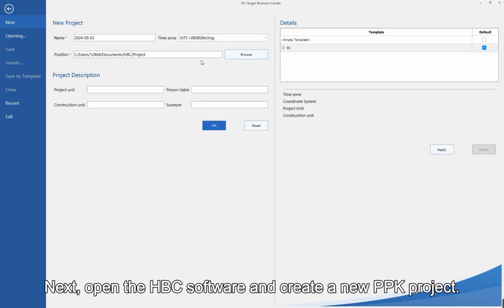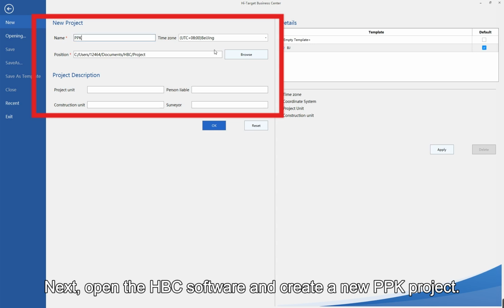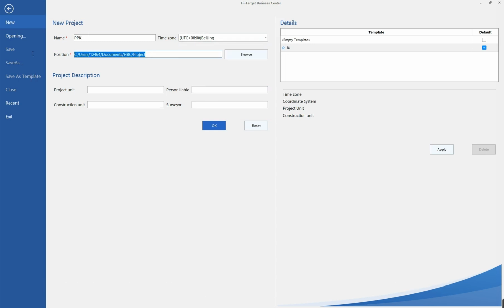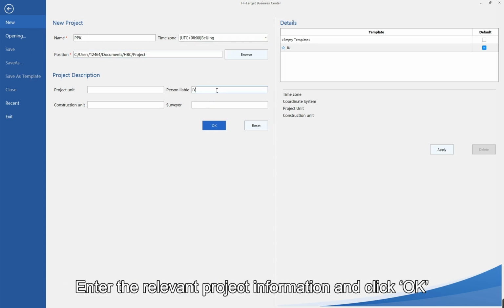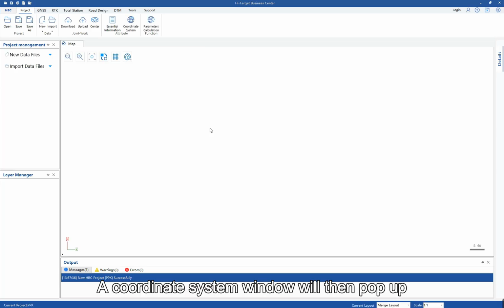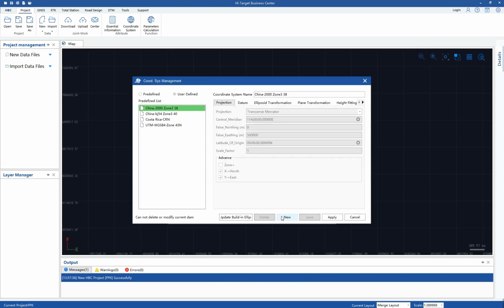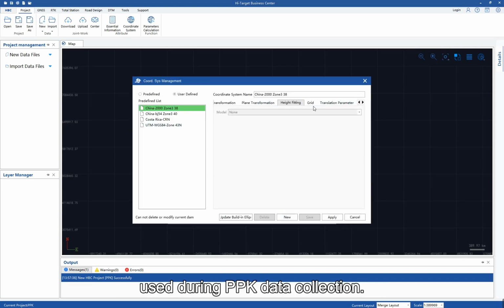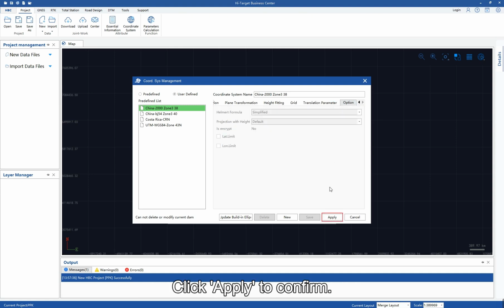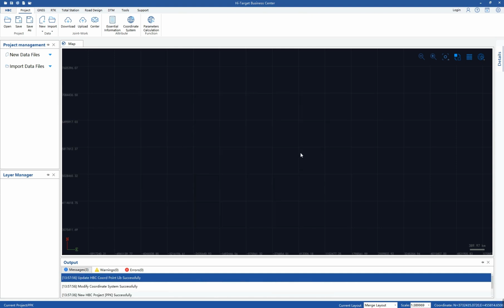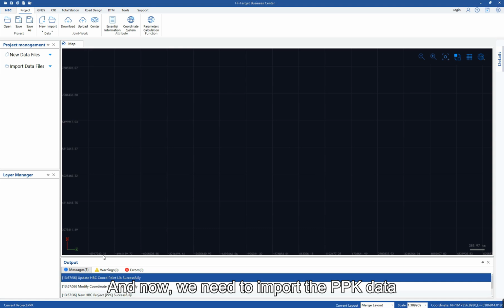Next, open the HBC software and create a new PPK project file. Enter the relevant project information and click OK. A coordinate system window will then pop up. Click Manager and select the same coordinate system used during PPK data collection. Click Apply to confirm.